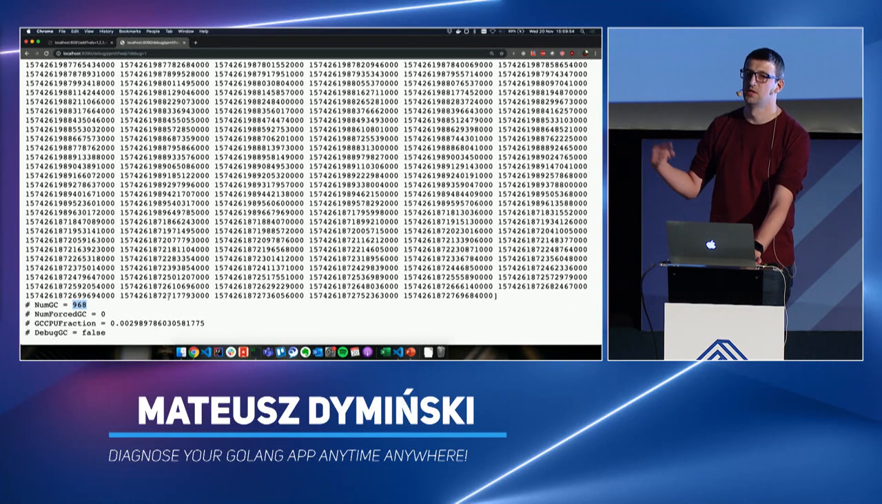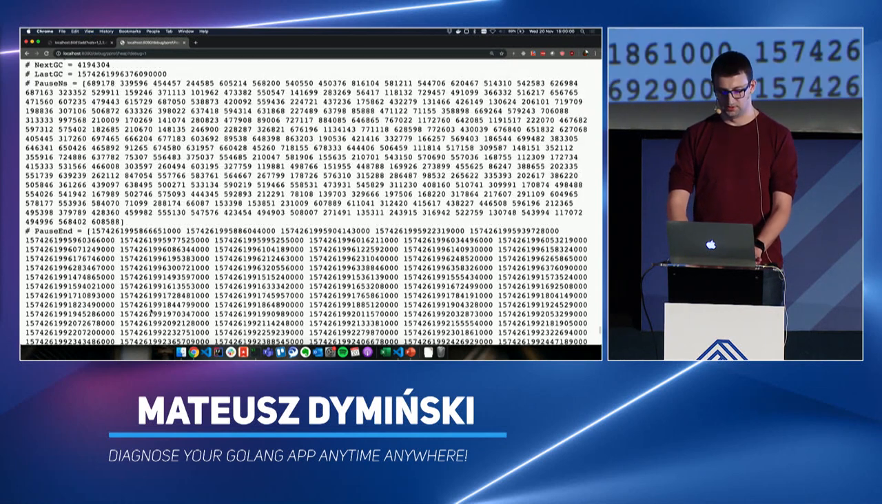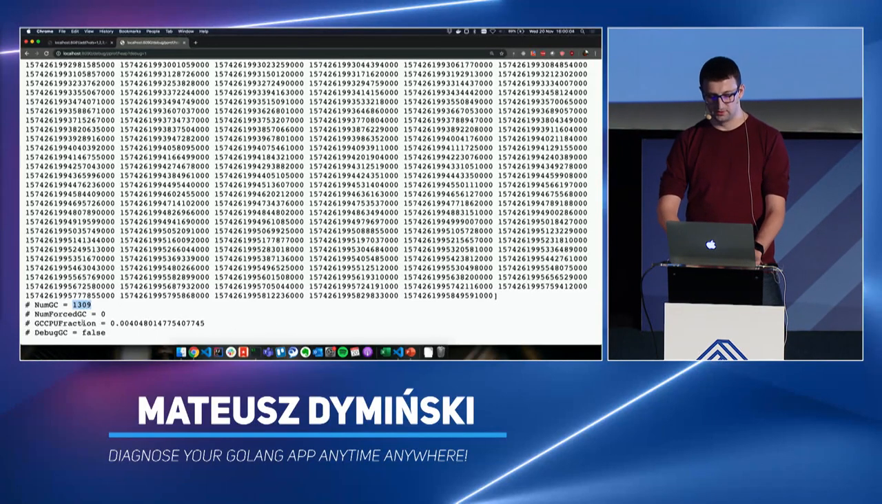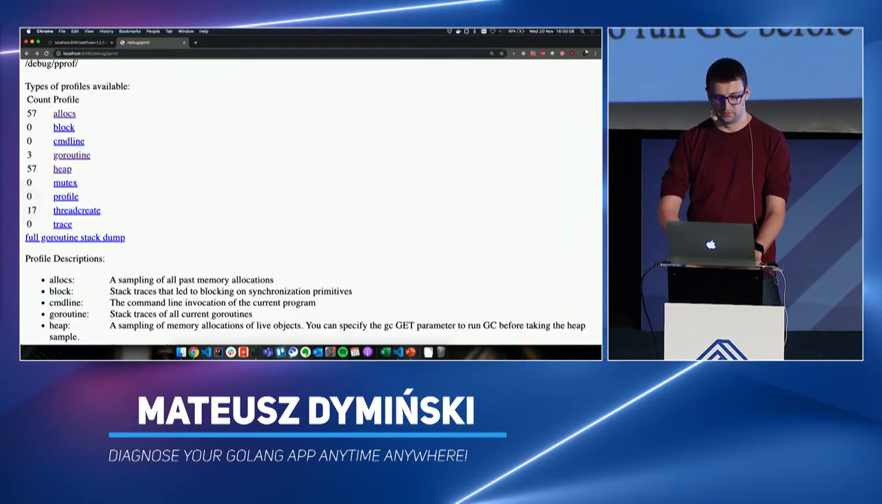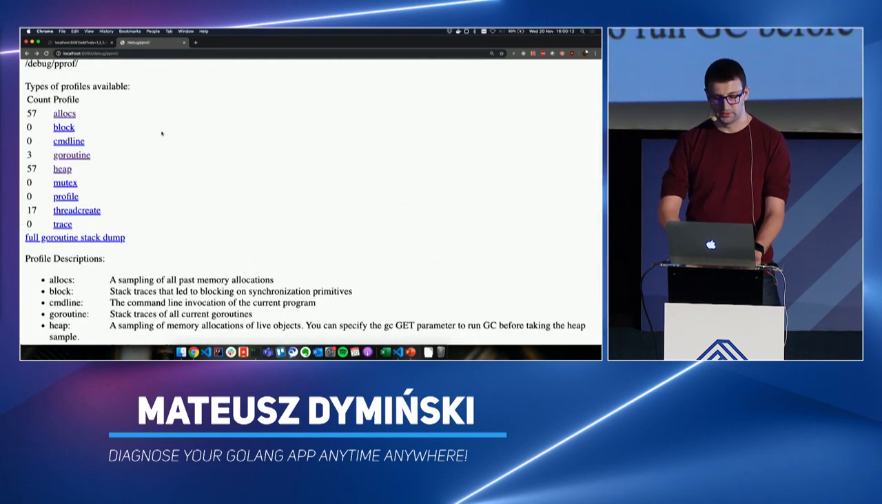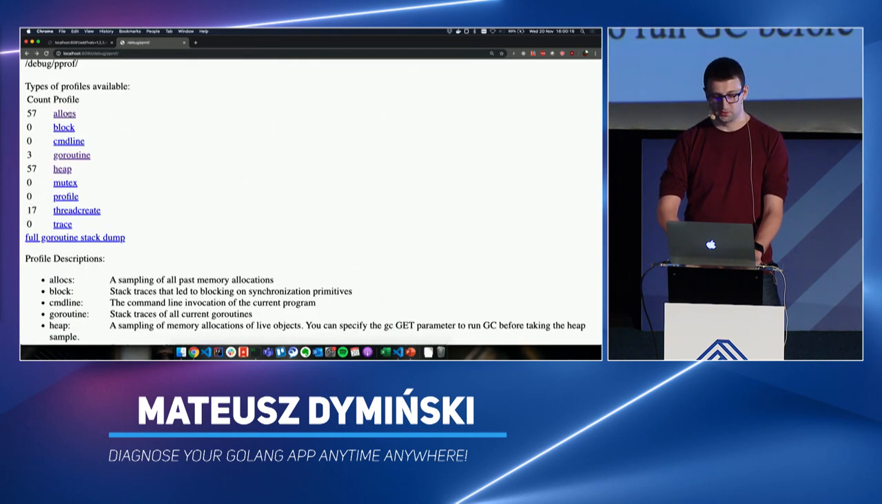Did you see? If it's not needed, then it's not working, but if there is traffic to our server, then the GC count is increasing. Now it's more than 1,000. We can have a look at some memory data from this heap, at the number of goroutines and what they are currently doing in our applications. We can check where the allocations are, and so on and so forth.